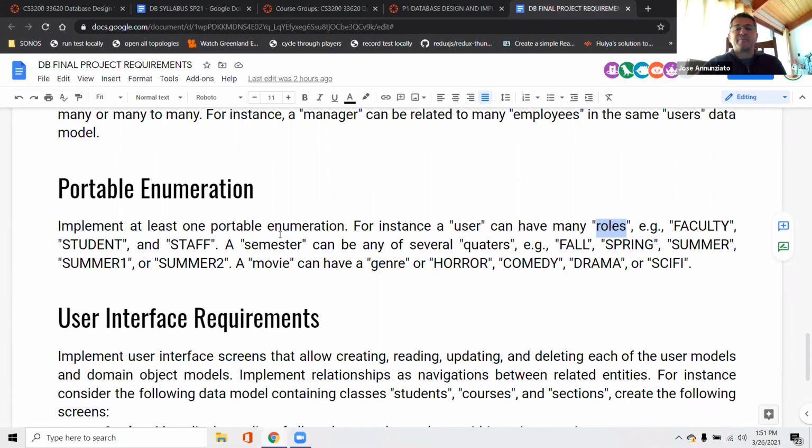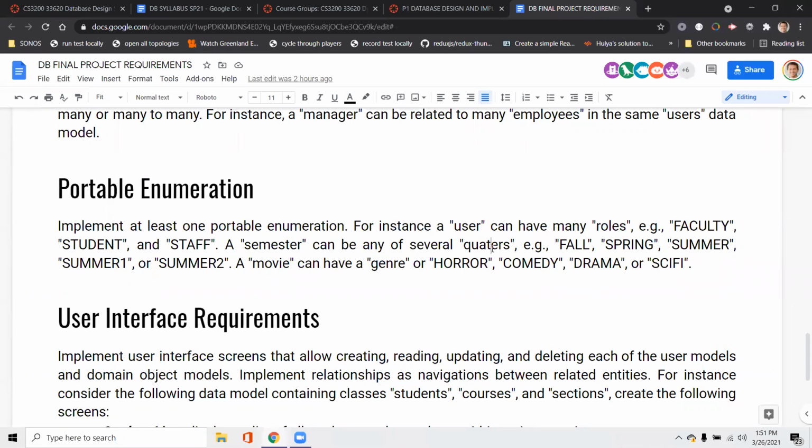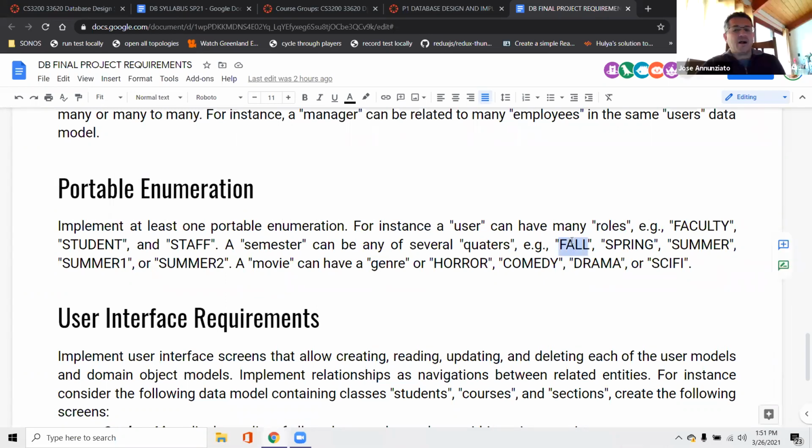Or same, a semester can have different quarters, right? A semester could be fall, spring, summer, summer 1, summer 2. Or a movie can be many genres, right? It could be horror, comedy, drama, sci-fi. So those are all enumerated data types. And we saw how to implement that in our example in the homework, where we were using blogs. Posts could be different topics, could be space, cars, and we saw how to implement that.